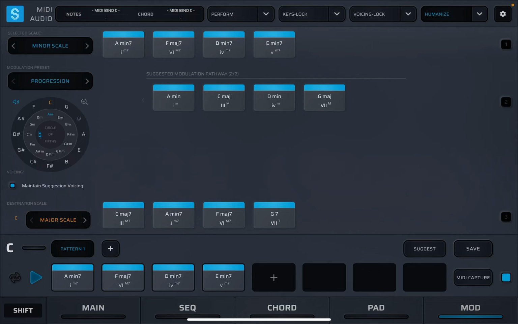So here's your 4 chords. Okay. Then you play another A minor, but not the 7th, C major, D minor, and G major. And you'll notice there's 2 suggested pathways. So there's the first one, F major, E minor, F major, G major, or the one we were just looking at, A minor, C major.